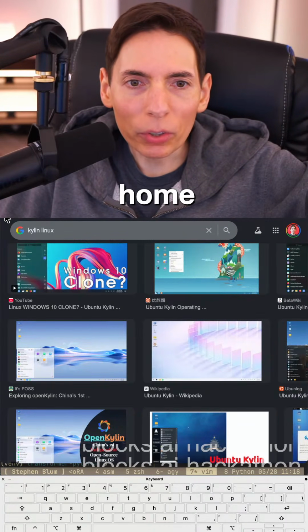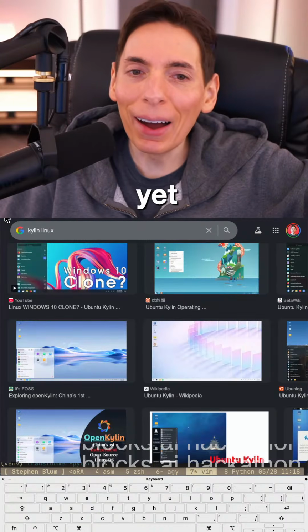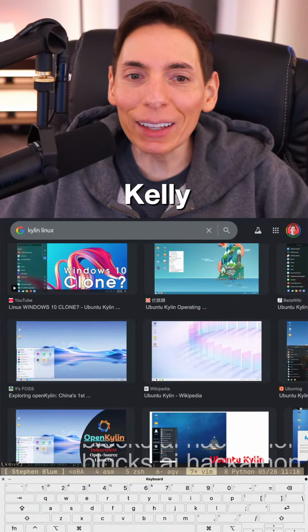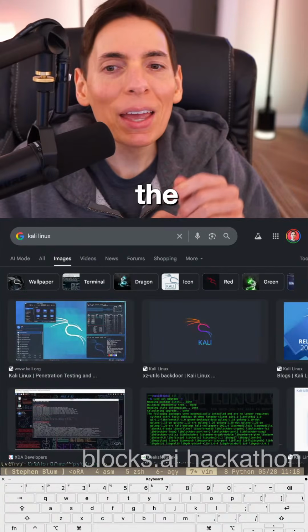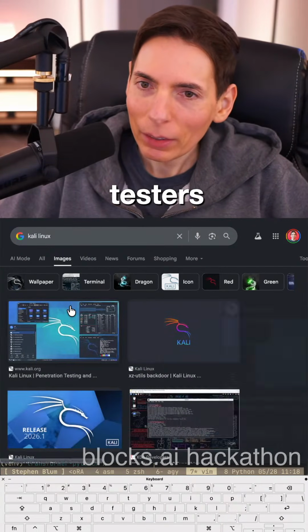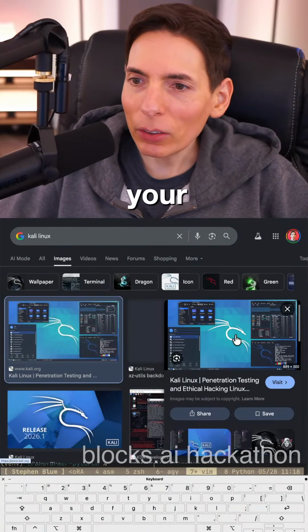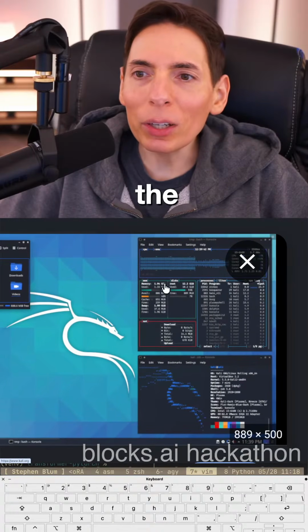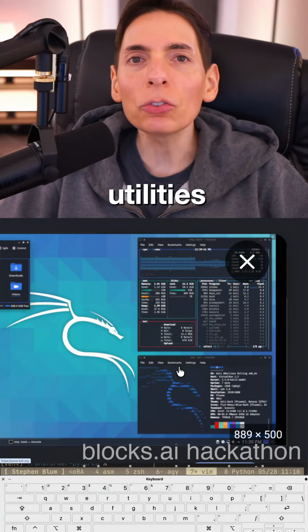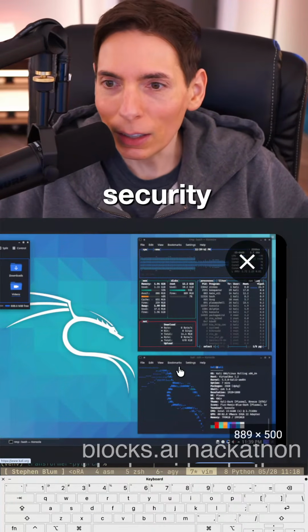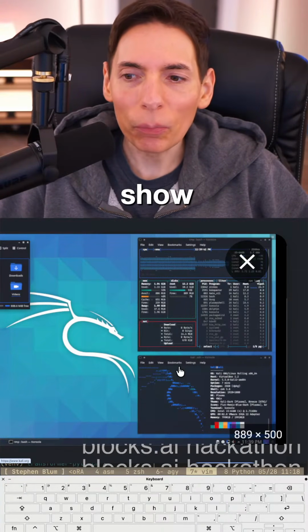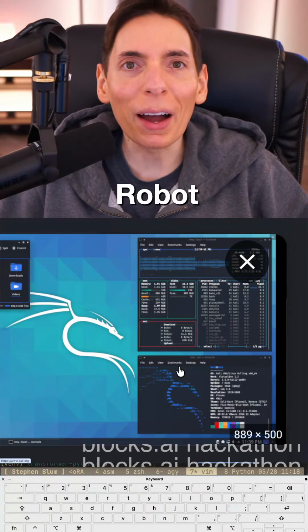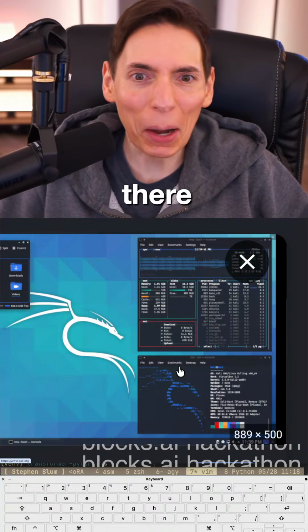I bet it phones home to the CCP. It probably does. Ooh, Kali Linux, yep. Kali Linux for the penetration testers. The pen testers, you guys. You got your Kali Linux here. That's got all the nicely built-in utilities for testing security. Kali Linux was featured on a popular TV show called Mr. Robot. They had Kali Linux on there.